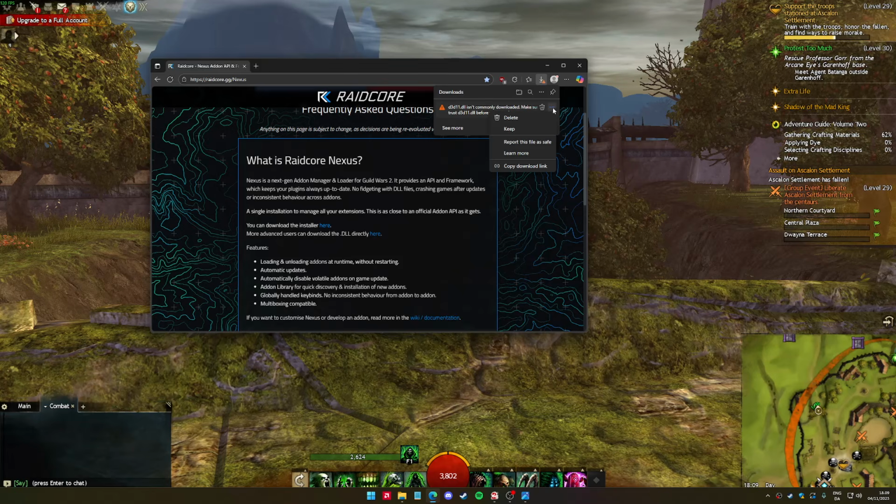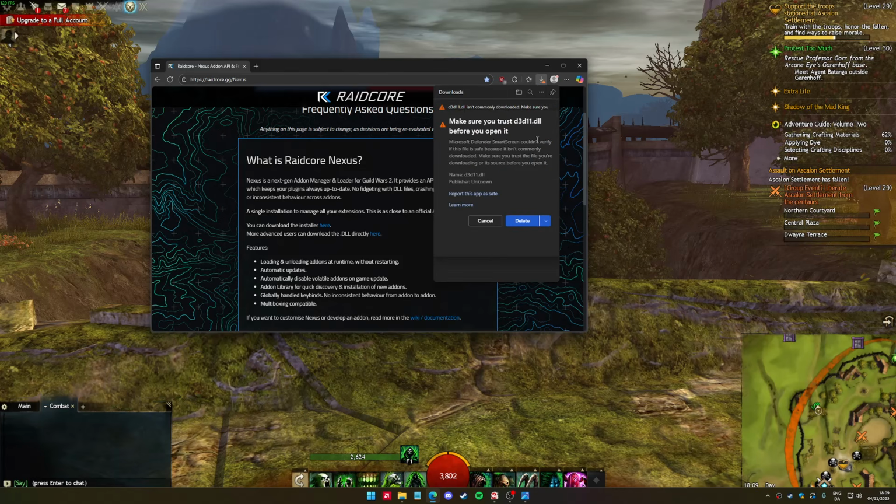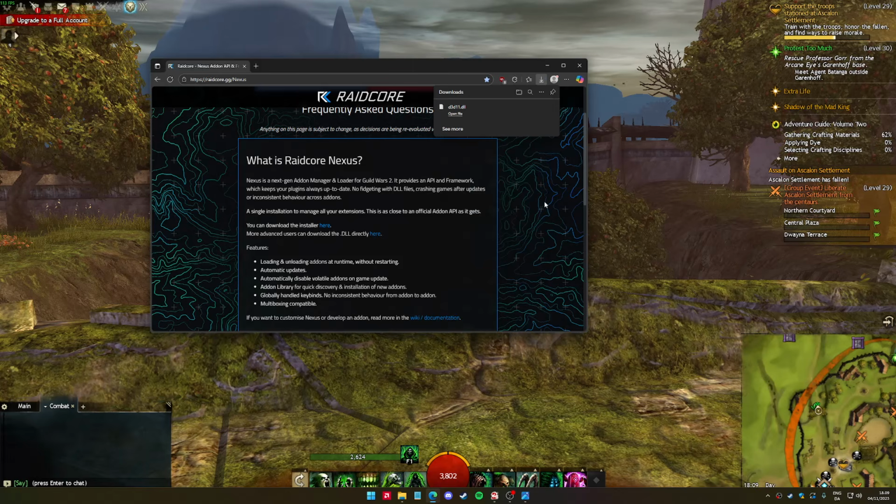So you want to tell Windows or your browser to keep this file. This is how you do it on Microsoft Edge. You press the 3 dots and you press keep. It's going to warn you again. You're going to press this drop-down menu. You're going to press keep anyway. Okay, so that's all you have to do in terms of downloading stuff.